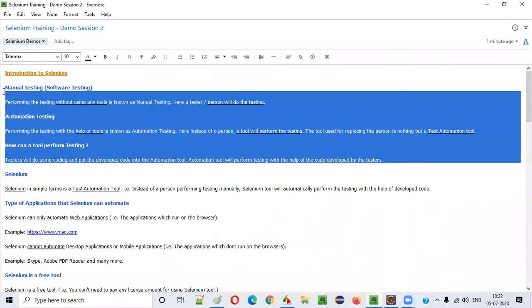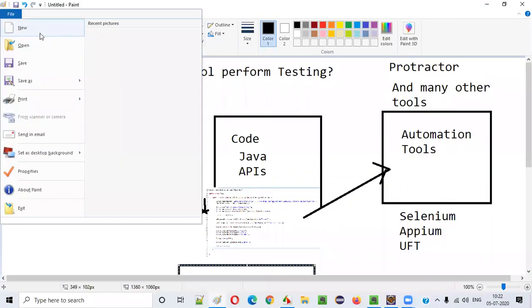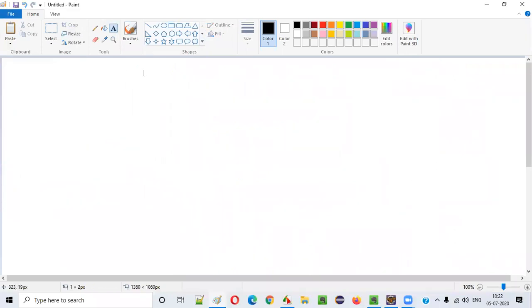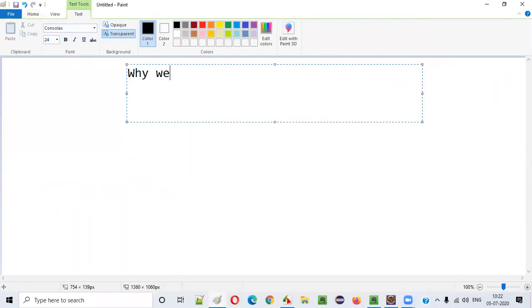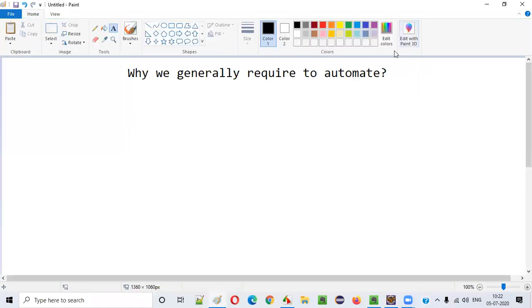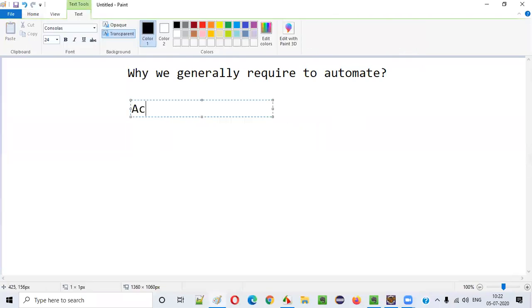So what are the advantages of automating the stuff? Why do we need to automate? What's the main problem that we are solving by automating stuff? Yes, I am getting a few answers. Accuracy will be one answer. That is right. Yes, it will reduce manual efforts. A lot of people are answering that manual efforts will be reduced. That's very right.